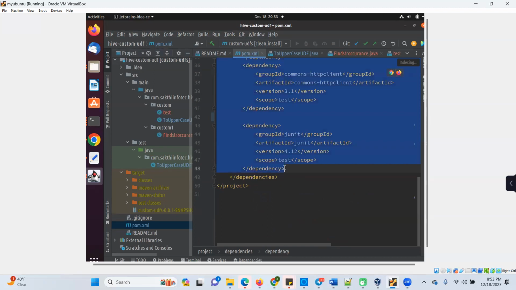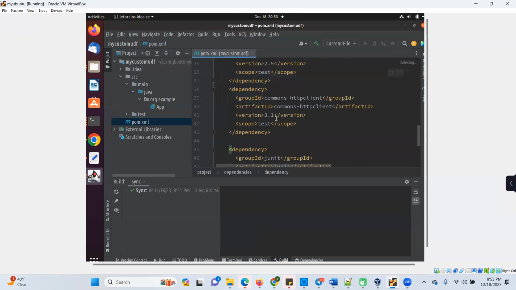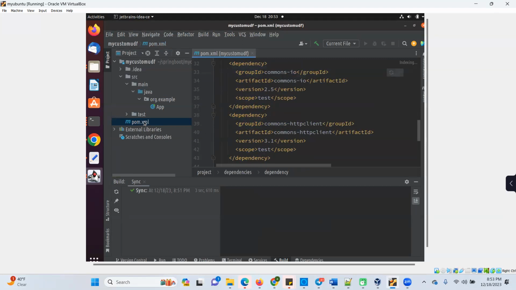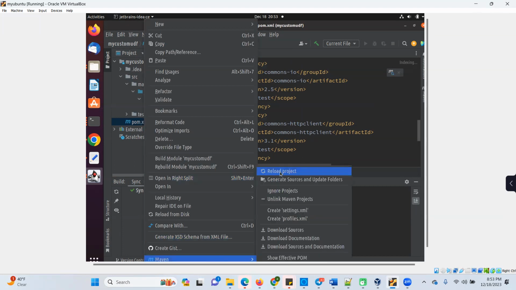It is already there, but I will overwrite it. So I will go there in the project. I will copy the dependency, and then I will right-click pom.xml and load it. Here in Maven, I can go to reload project.